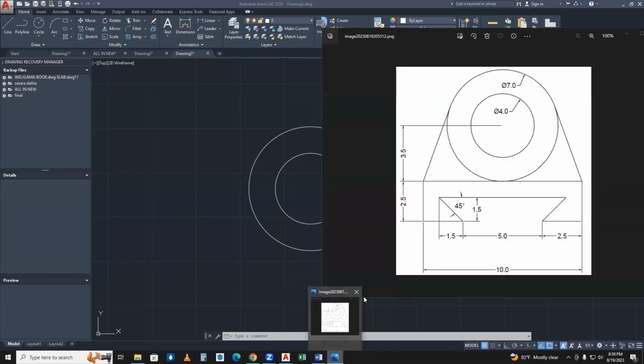Below the outer circle. Below the outer circle, so Bandar is telling to draw a rectangle. Okay, where is the starting point? Where do you start the rectangle?